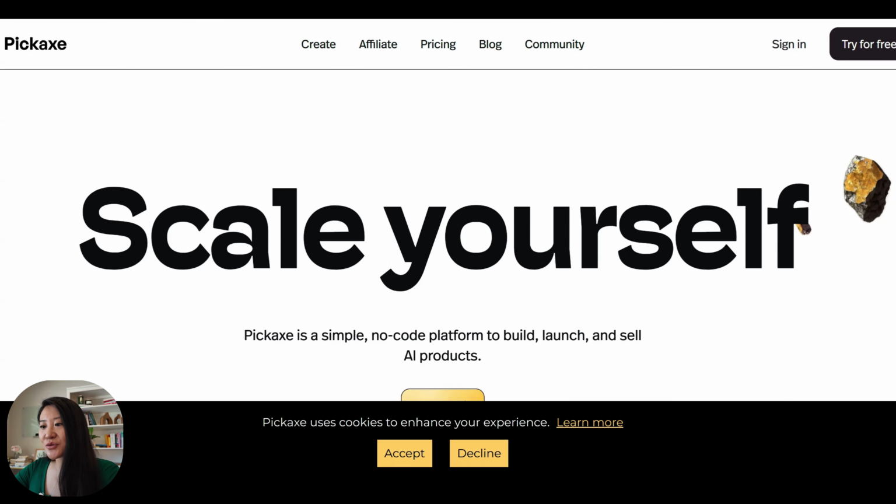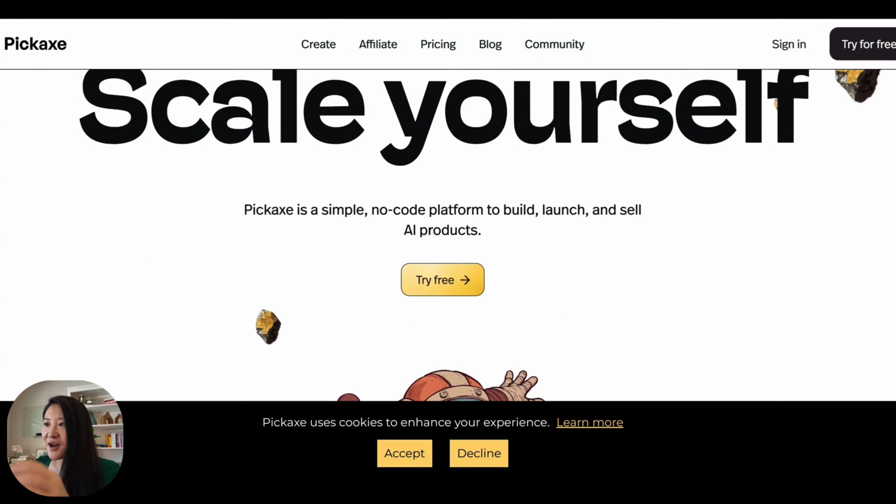So the AI tool we're going to use today for the build is called Pixie. The reason I choose it, and this is not affiliated or anything, I try many different tools, and Pixie comes out to be the easiest one to use. It's not only very affordable, but it's actually truly no code.